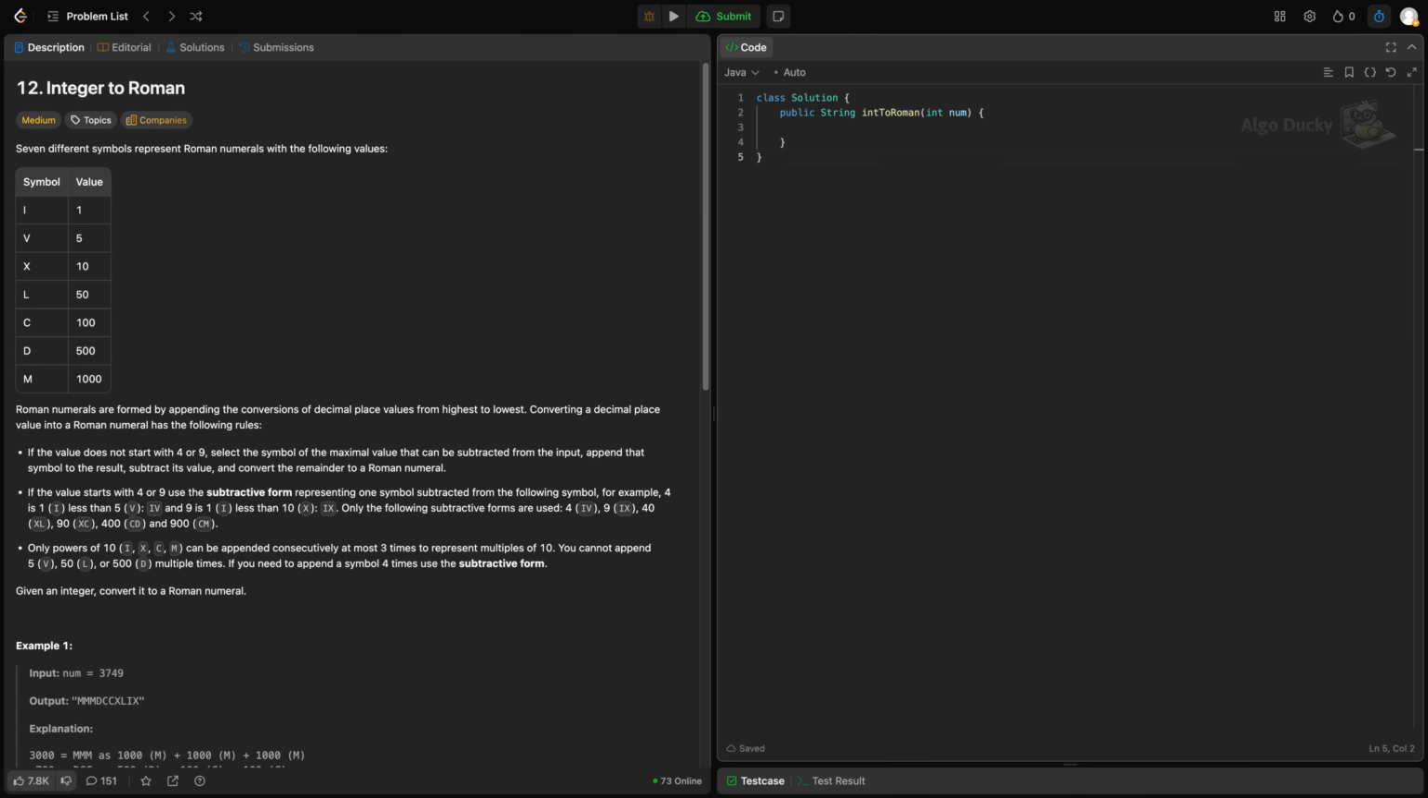Lookup arrays are cleaner, but still locked to 4 digits. To scale the logic and boost flexibility, we'll switch to a greedy approach using ordered value symbol pairs. First, we prep a list of numeric values and their Roman symbols, sorted from largest to smallest, so we always subtract the biggest possible chunk first.